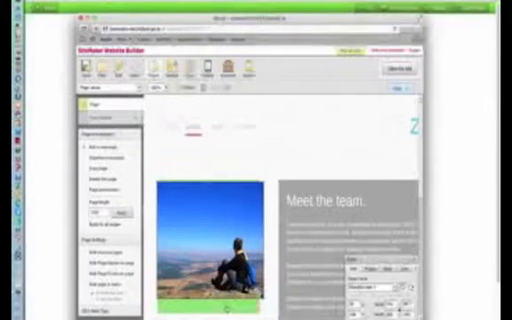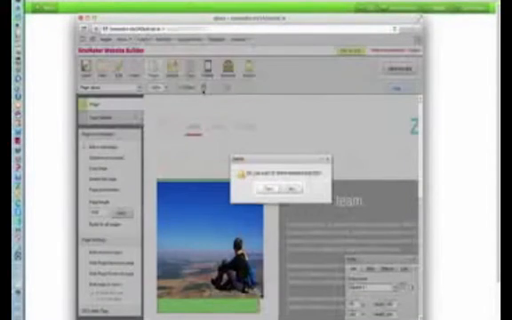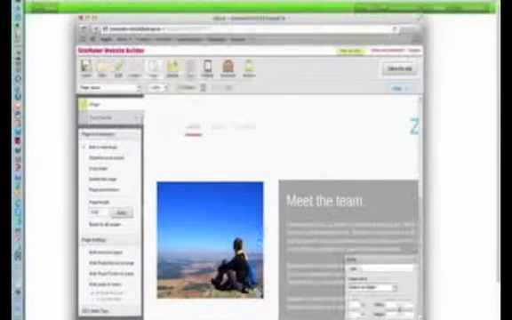Or you can actually delete this as well if you don't want it to be there. Delete that. Yeah. So that's how you import images and possibly change text as you want it.